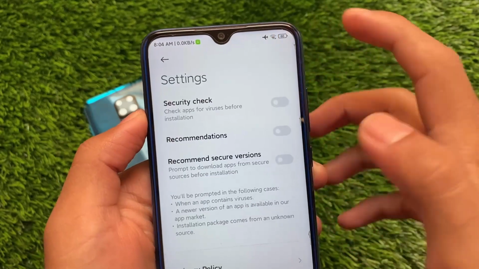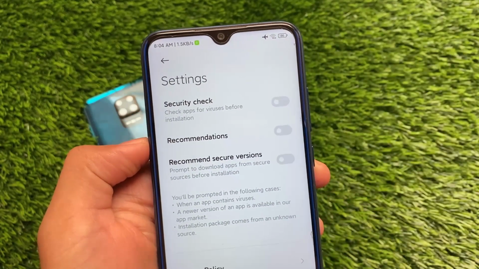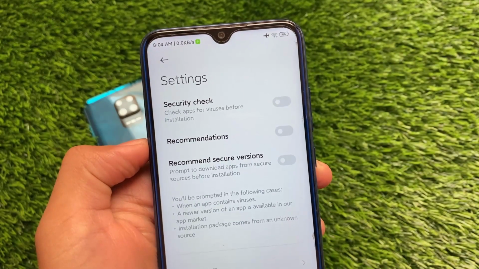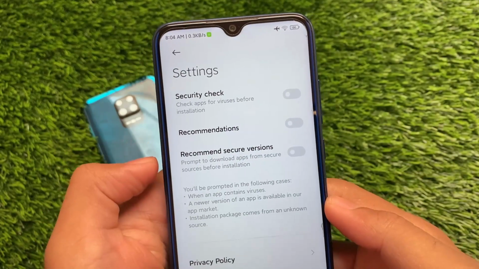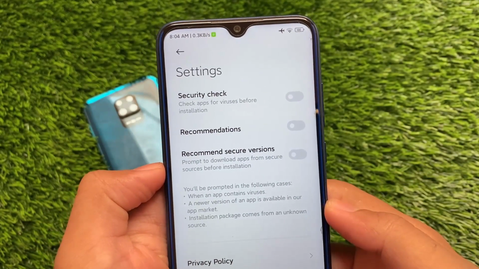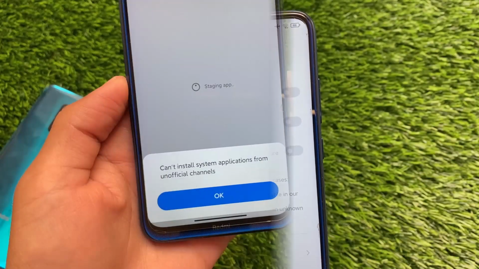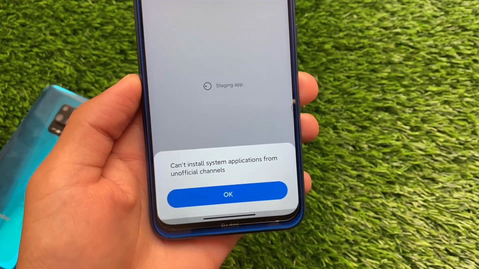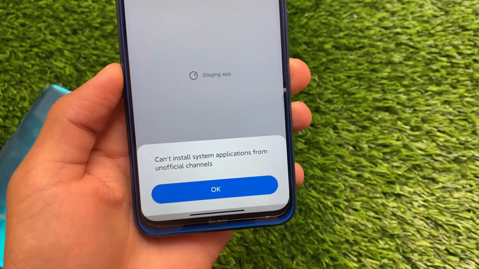It has all the features which you want: security check, recommendation, recommend secure versions if you want those, but I don't use these features. The major thing is how to install system apps without having any issues from the default package installer. Of course, it is the default package installer, but we need to replace it from system. How to do that? First of all, this is the error which you get if you install any kind of system app like security or permission manager, whatever you install on your device.